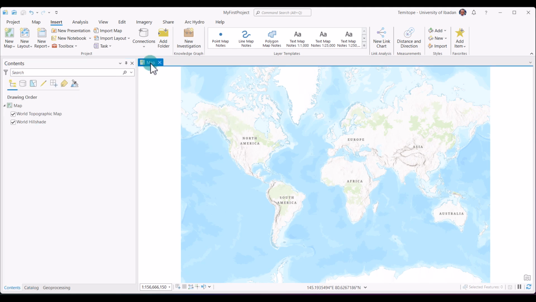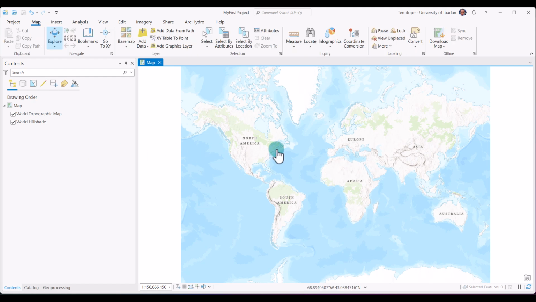Here is the map view. This allows you to view every other data on your Contents pane. We will get to see how all of these things work when we start creating a map. That is it. You have created your first project in ArcGIS Pro with just a few steps.